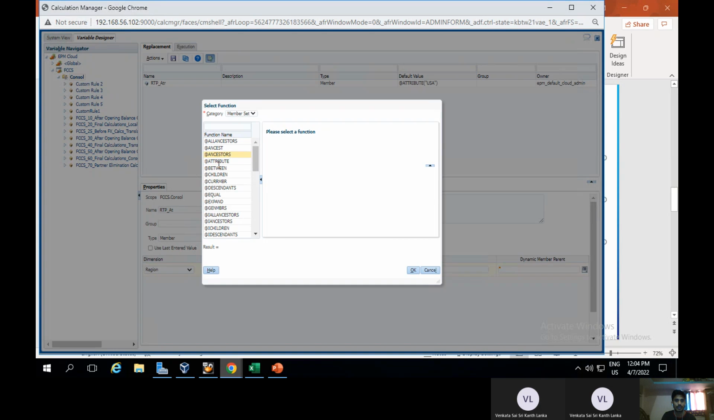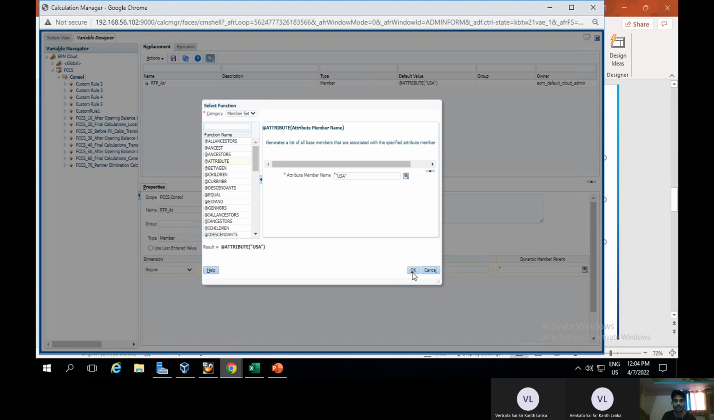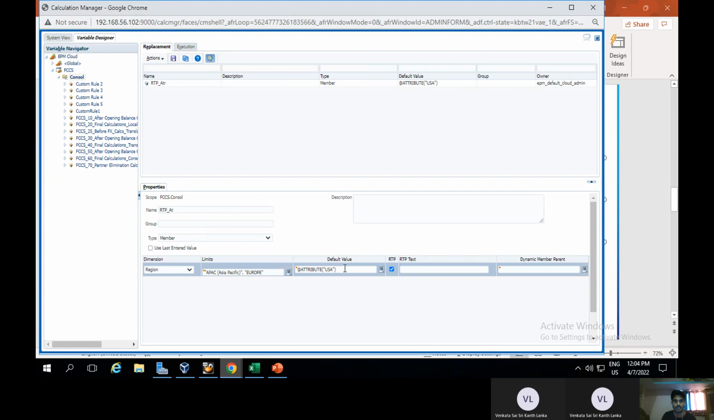So click on attribute. After that, select the member. So I'm going to select the member as USA in the region. So select the dimension. I'm going to select the attribute dimension, that is region. After that, expand this. Click on USA. Click OK. After that, click in the selection function. Click OK. The default value is also selected. Give the text value. I'm going to give the text as select the entity attribute value.